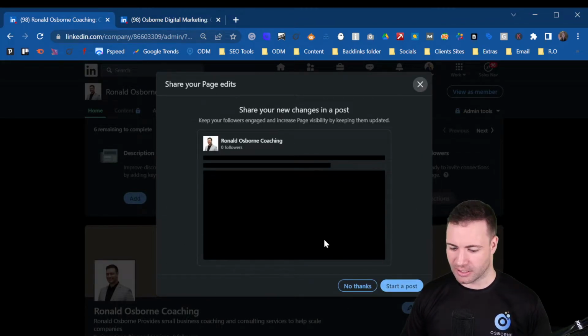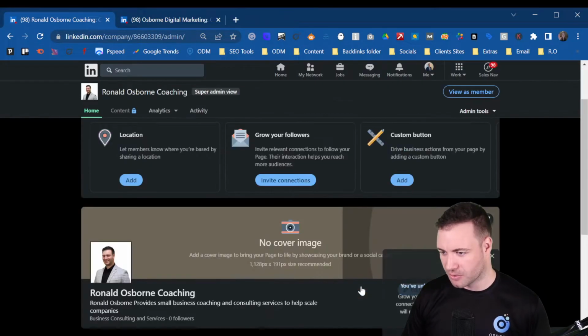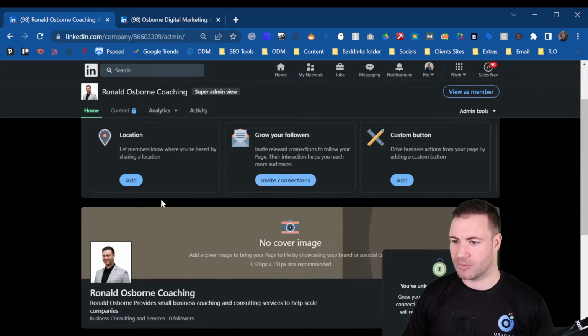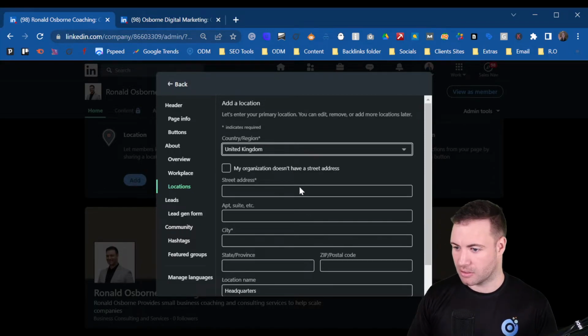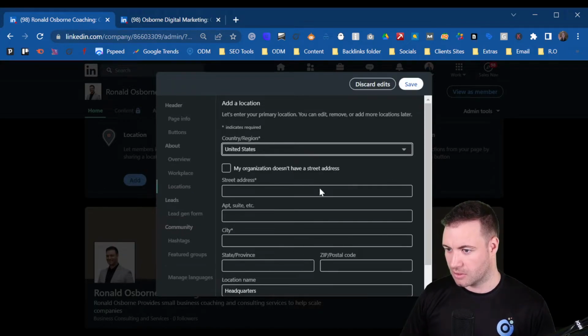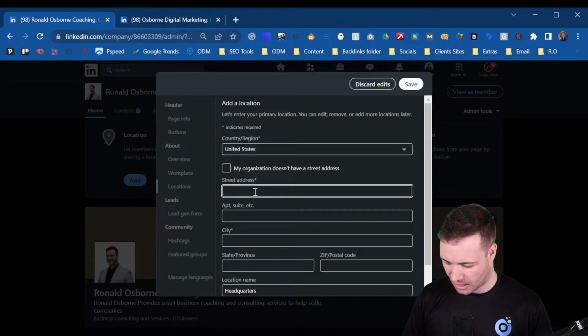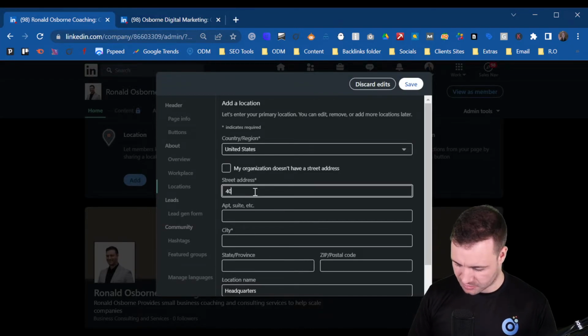So this is where it'll ask you to post. It's ideal if you do create a bit of a post, but I'm going to say no thanks. And then from there, we can add the location. So that's very, very important where we want to be. So this is where you would input all of your information.